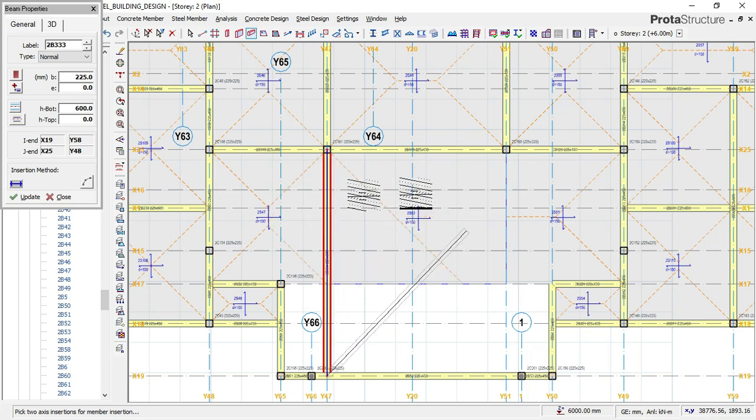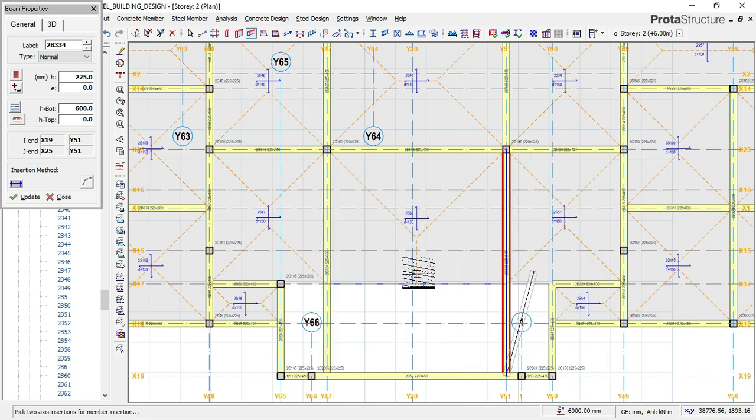Then I'll have to change my slab insertion here. So I'll do the same thing from here to here. Okay, I didn't choose this because this would tend to be very, very long. So this is far stronger than going this way. So right now I can go all the way down.